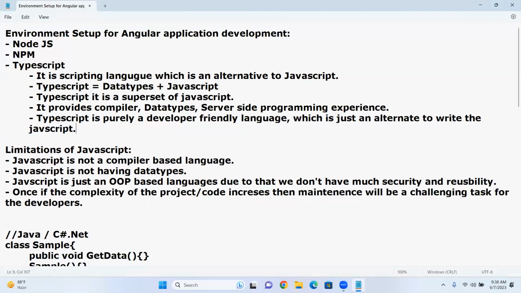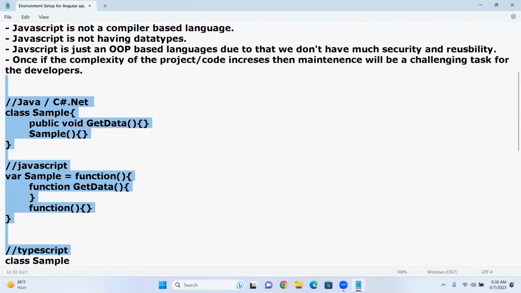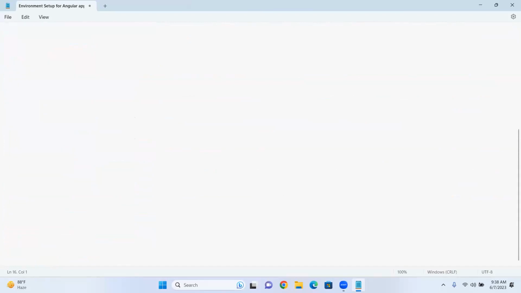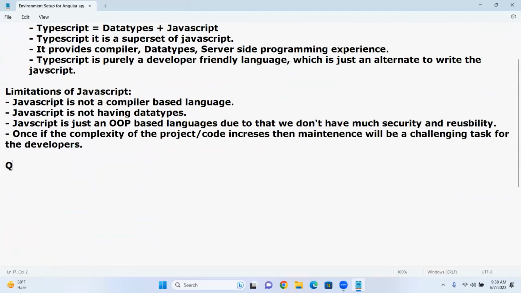The next question is going to be how to install TypeScript. The next question is going to be that one. How to install it? Tell me, guys. Now tell me that answer.